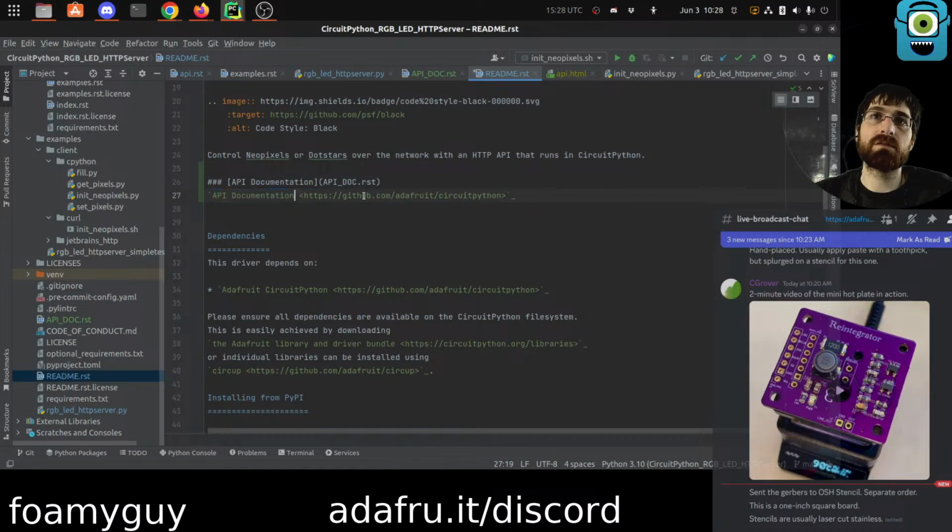Documentation. The link you want to go to. I don't know if that's going to work as a relative link like this, but we'll see.